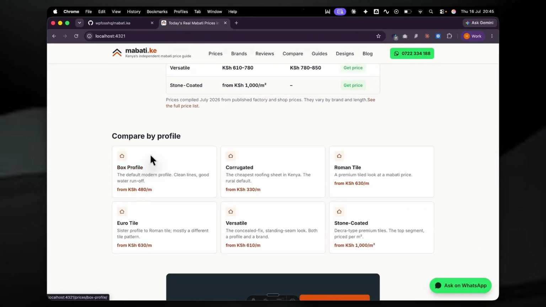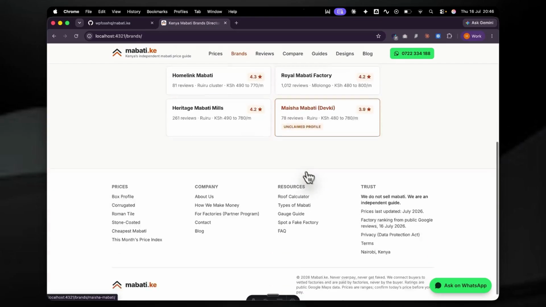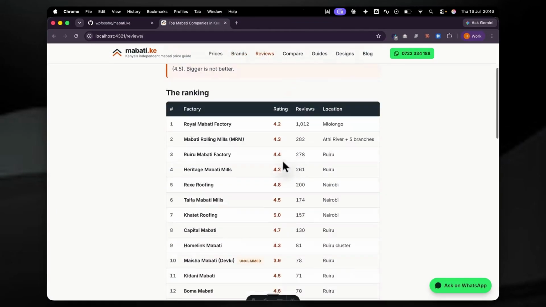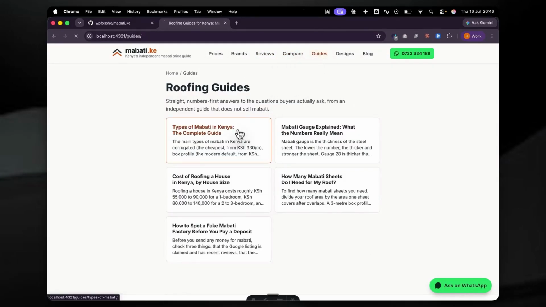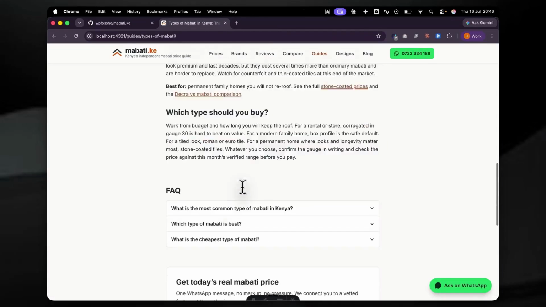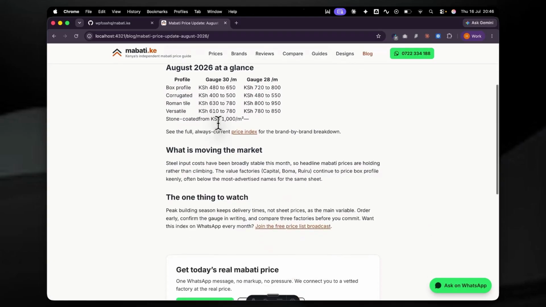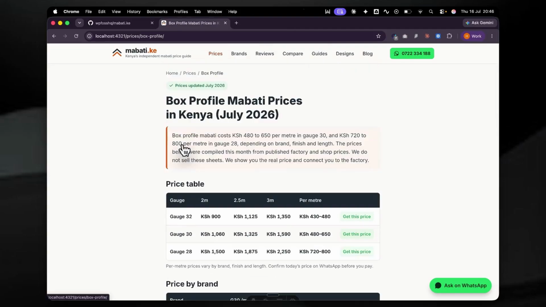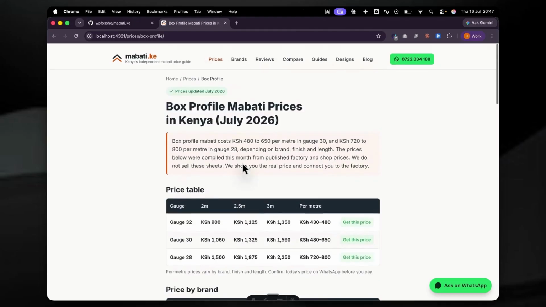Yeah, so this is what it has come up with. Compare by profile, all the things. It's a big website. I just wanted also to show you how Claude can build a big website with many things. So you can see the different profiles of different mabati brands, the reviews from different mabati brands, comparisons of different mabati prices. Yeah, so far so good. The guides, these are the blogs that it came up with, designs for different roofings. Oh, these are the actual blogs. Okay, these are fine. Prices of mabati, they're even clickable. So different brands and what they offer. Yeah, so far so good.